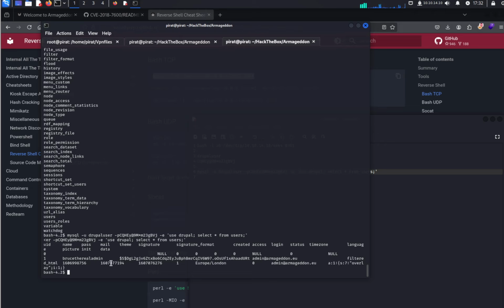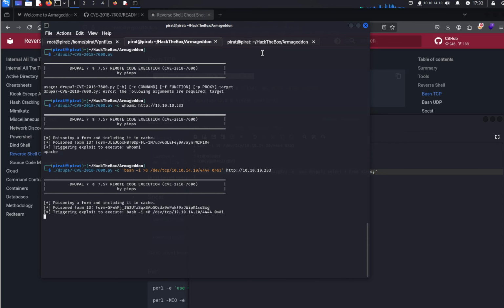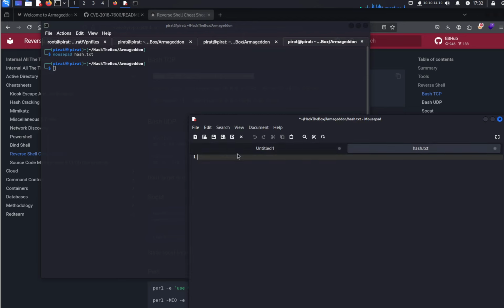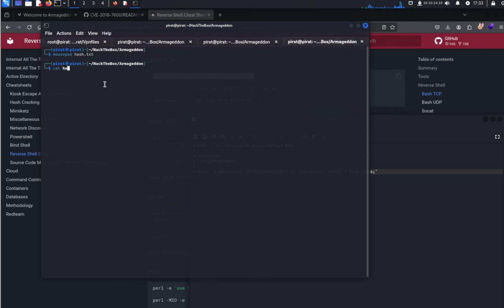Okay, so in order for us to crack the password, we're going to use the tool hashcat. First, we need to add the hash into a file. So let's save the hash into a file. Copy this. Let's go back here. Let's quickly open another tab. I'm going to use my mousepad. Then let's name it hash.txt, and then we're going to save the hash. Save, and then we can close that. Okay, so now if we cat it, we should see our hash.